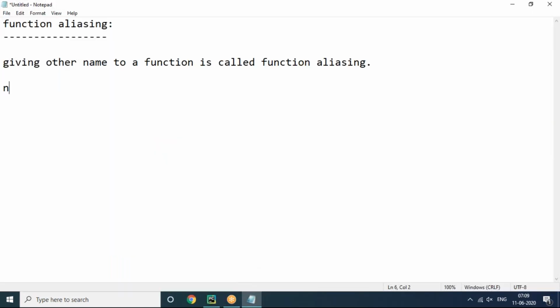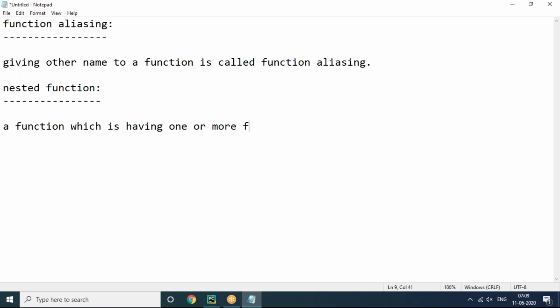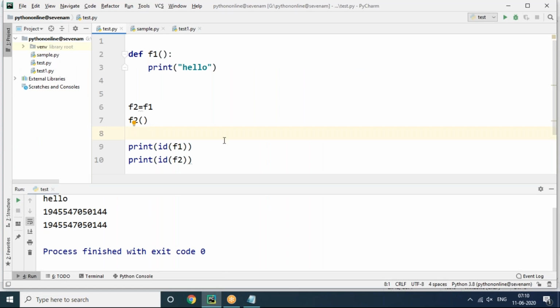Next, nested function. A nested function means a function which has one or more functions within it. A function which has one or more functions within it is called a nested function. So how will it work? We can see this.